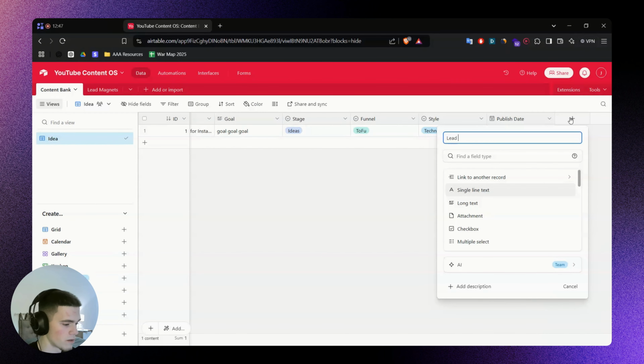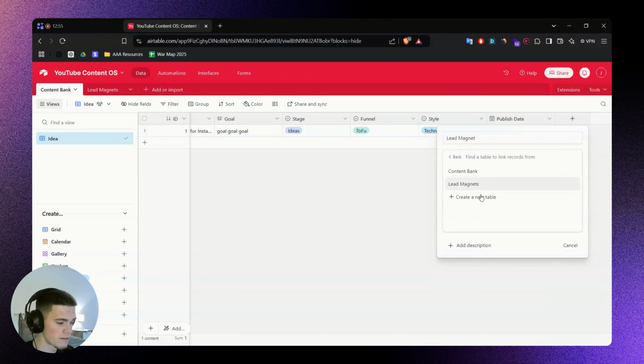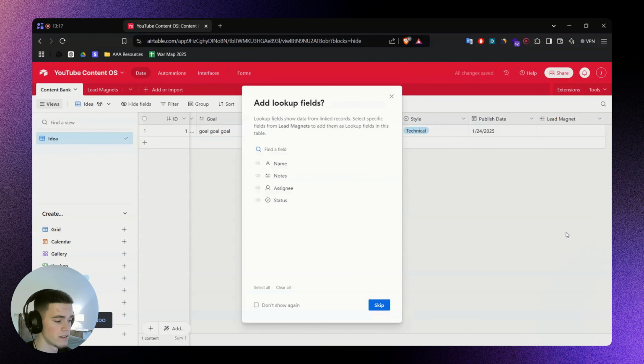So we're going to write it down as lead magnet, and we're going to link to another table. So you can click here, link to another record from the lead magnets table that we created earlier. So lead magnets, and we can now allow linking to multiple records, which we can allow, because if you think about it, a video can have multiple lead magnets. So we're going to allow linking to multiple records, which basically means that we can skip this. This is basically extra fields that Airtable lets you add. Well, let me actually show you.